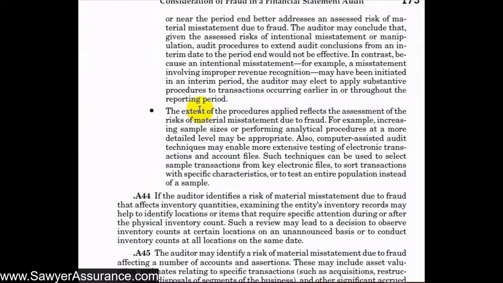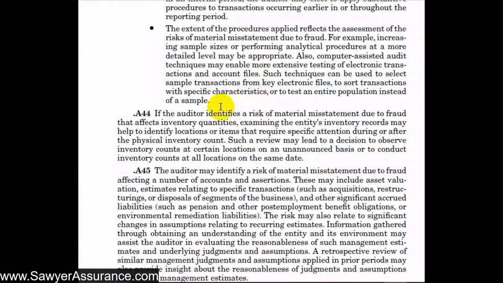So in summary, these were all examples of how we might modify our nature, timing, and extent of audit procedures in order to mitigate our risk of material misstatement due to fraud, or mitigate our audit risk related to the risk of material misstatement due to fraud. And as it relates to inventory observations, we might get an entity's inventory records, and that would help us to identify which locations, if any, we would like to go visit and do a physical inventory count.